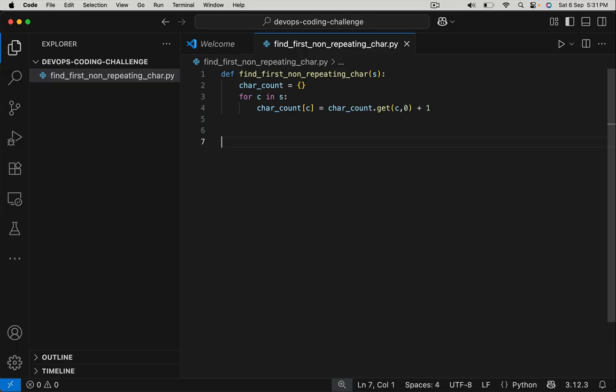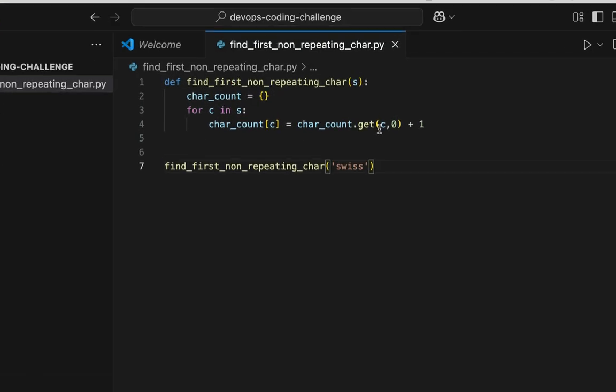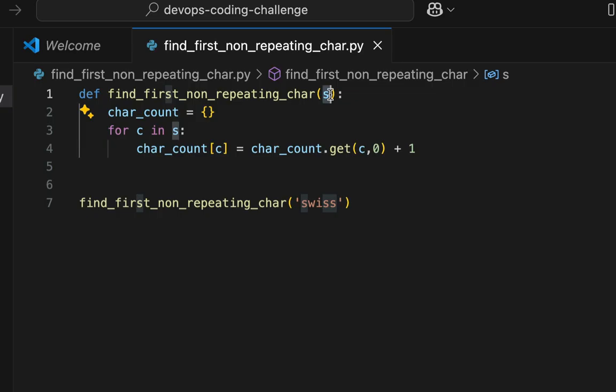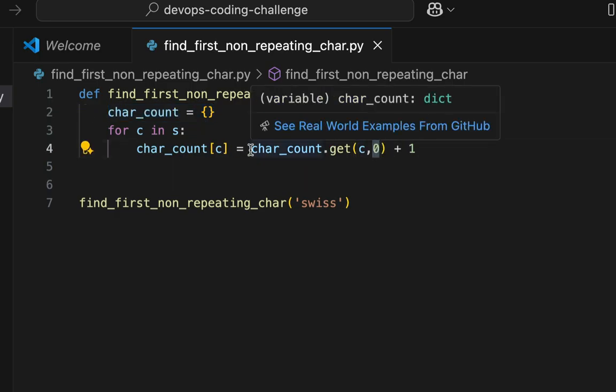Meaning, if I am passing Swiss as an input to this function, Swiss is coming in this variable. We are getting one character at a time and looping on it. So first it is S. We are saying char_count of S, we are assigning the value to this char_count of S, right? And we are saying char_count.get of S. First time this is blank. If it is not there, it returns 0. 0 plus 1, now it becomes 1.